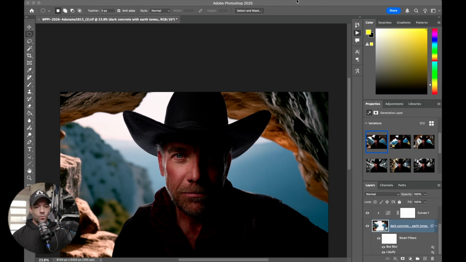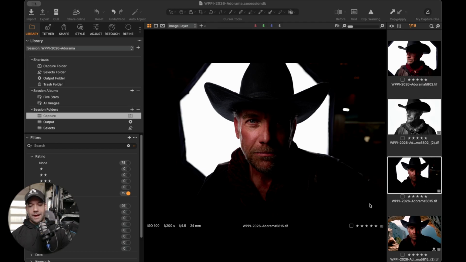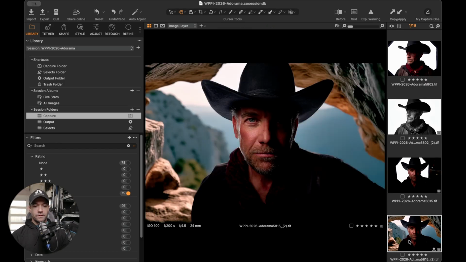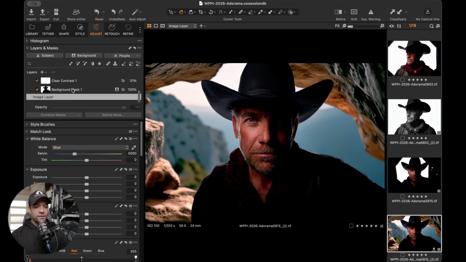But what I ended up wanting to do was bring it back into Capture One, and we'll bring that one back up. So we're back in Capture One, and we now have the image brought in here. So that's where I finished it. So basically I finished it in Capture One. So if we bring up our adjustments here, you can see a few things that I did.